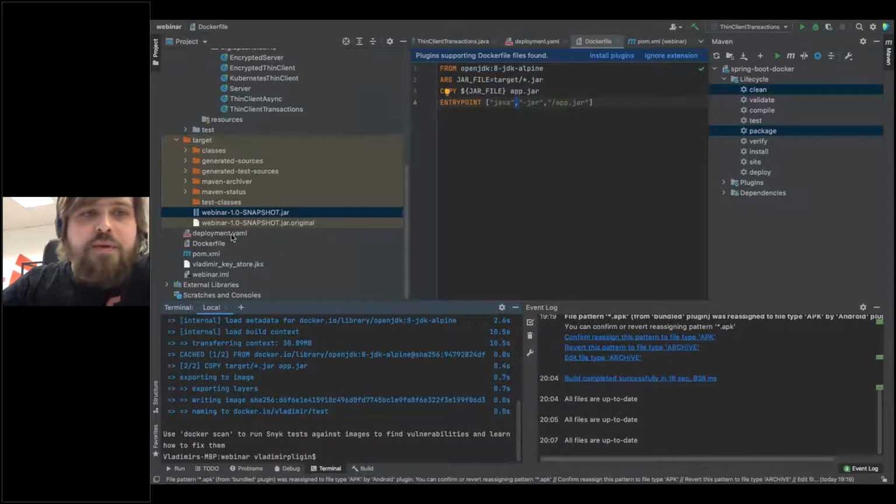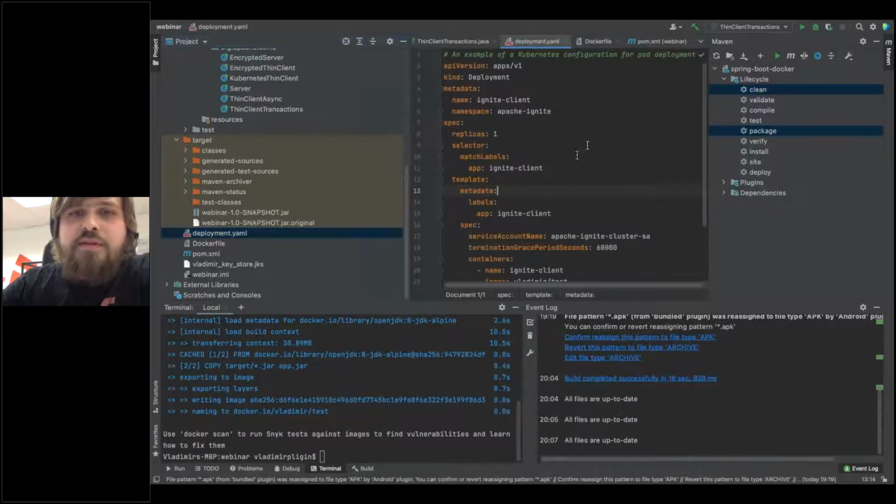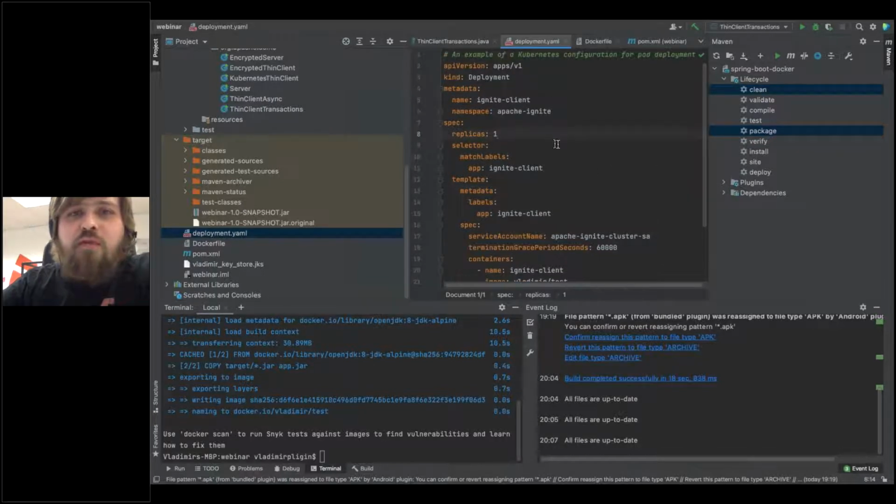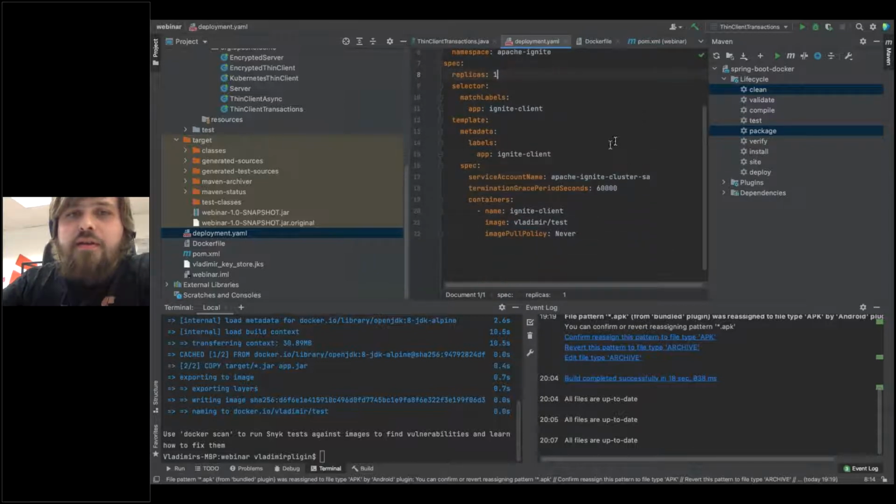So let me show you Kubernetes deployment. It's pretty reduced as well. So I'm going to have only one replica for the client. And as far as we can see, there is a Vladimir/test here. So we are going to use my freshly built image, and I'm going to set image pull policy as never, because I don't want to push it to any repository. So it's all going to be local.